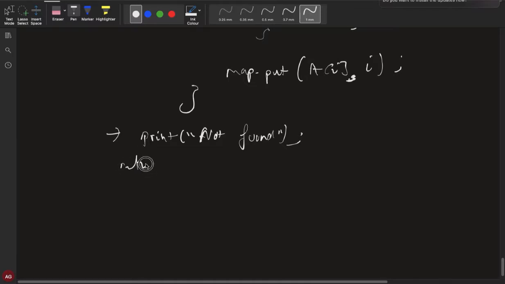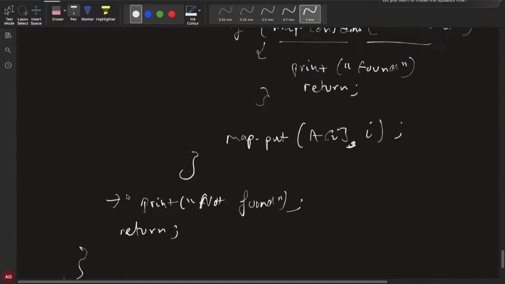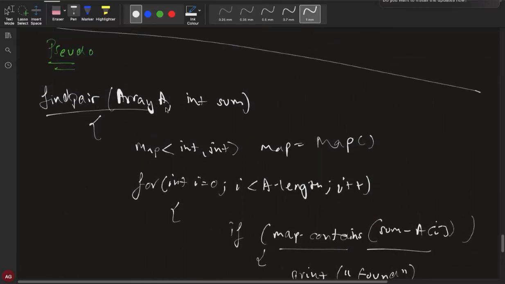So now we will return the function control, and the function ends here. What we have done is we have just created a function. Input is array a and integer sum.